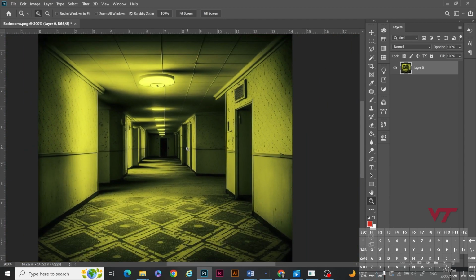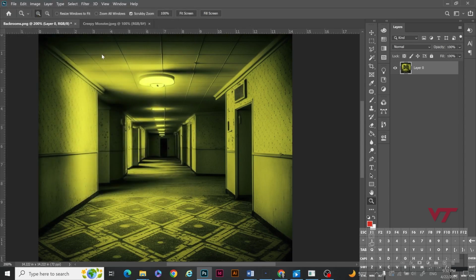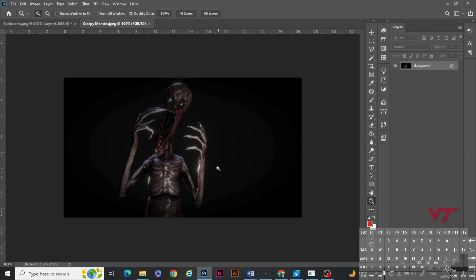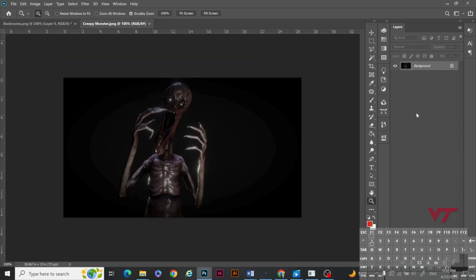What I really wanted is something very sinister and creepy to put in the back there. I wanted this image to feel like there was something lurking in there with you. So I found this very scary monster, and what I'm going to do is try to put it somewhere in the back there in the shadow and make it subtly present in the image.